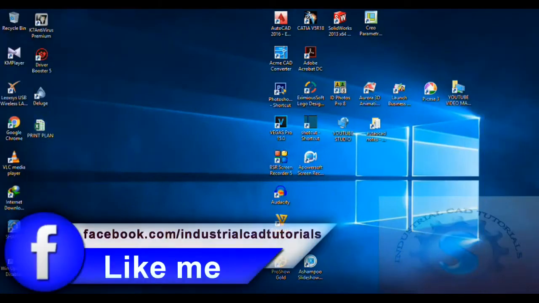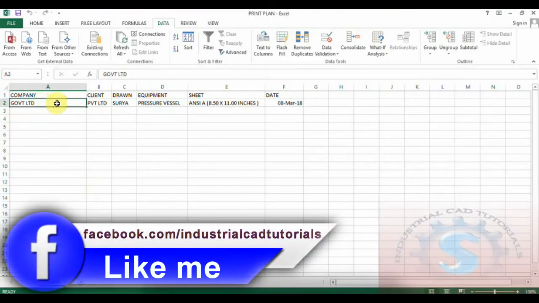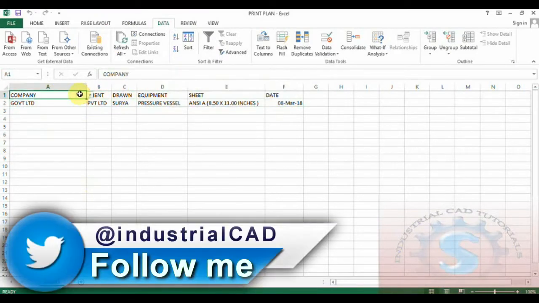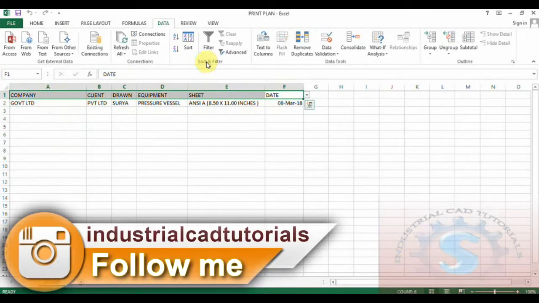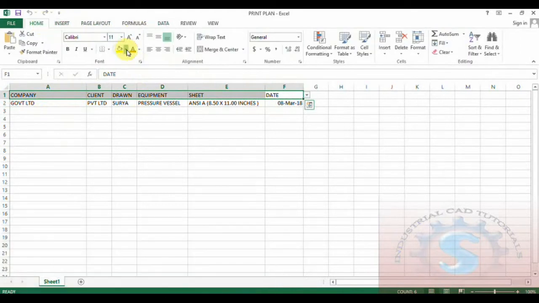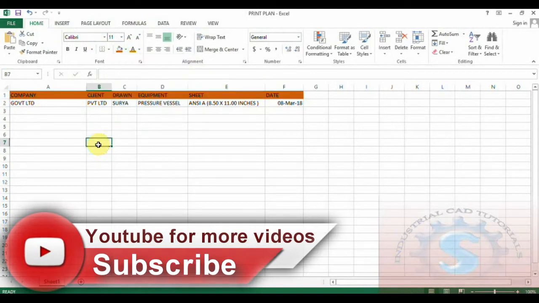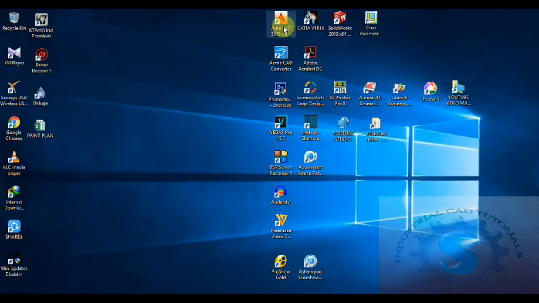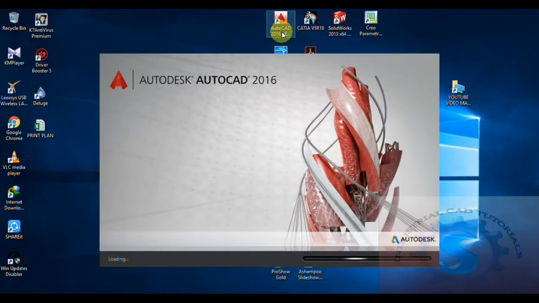Hi friends, in this video I am going to explain the data extraction command. By the data extraction command, I will explain in this tutorial how to develop the attribute block. First of all, create an Excel sheet file like this, with the company, client, drawn, equipment sheet data. I prepared an Excel sheet and named it print plan. How to create the Excel sheet is also explained in this tutorial.